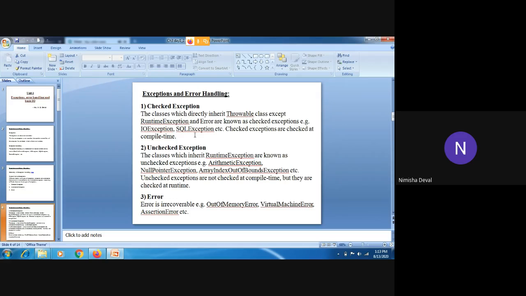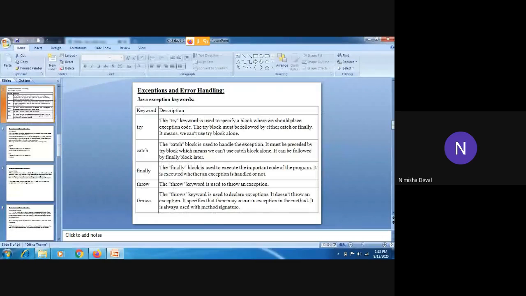So whenever we are moving towards errors, those errors are irrecoverable, means we cannot remove those errors, but we can handle the exceptions. Okay, so this is the difference between exception and errors. Then we have seen try and catch blocks; finally and throws keywords remain. Okay, so first we have covered the try block with some examples.